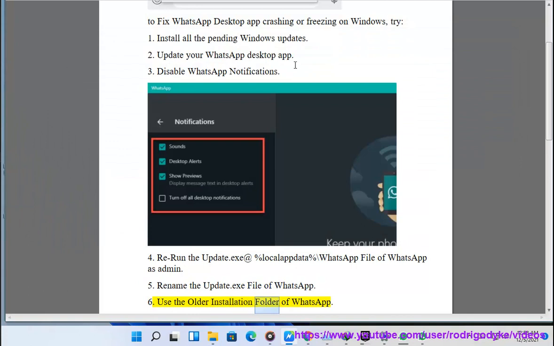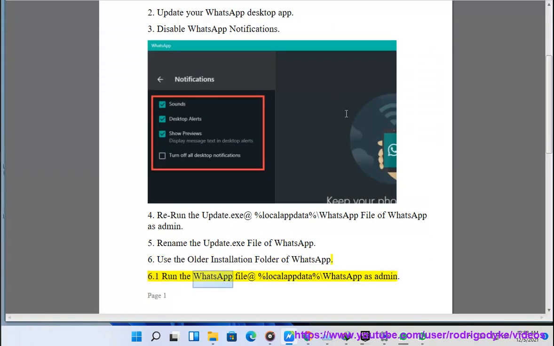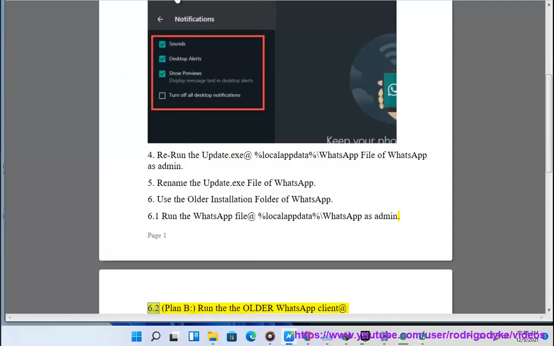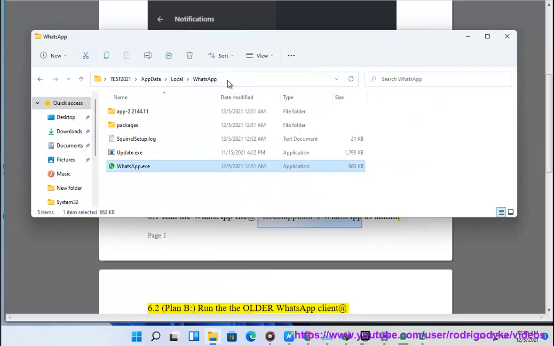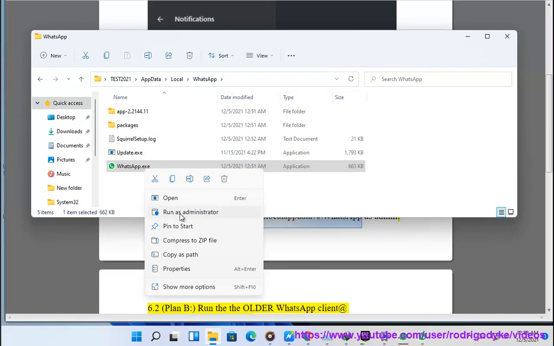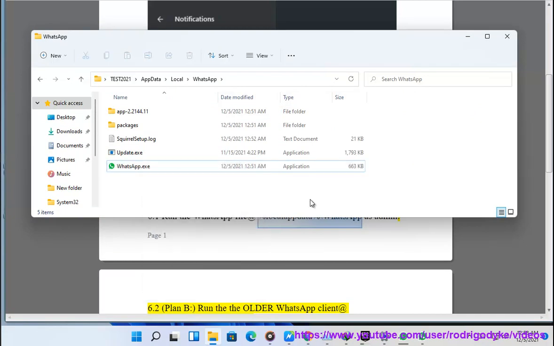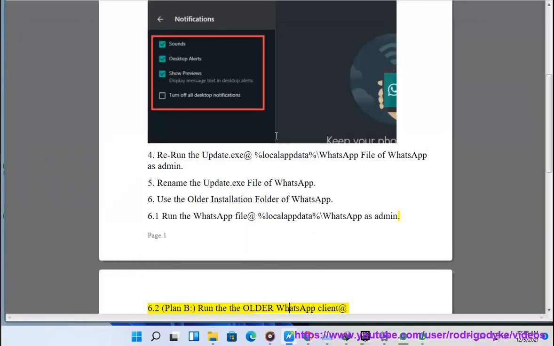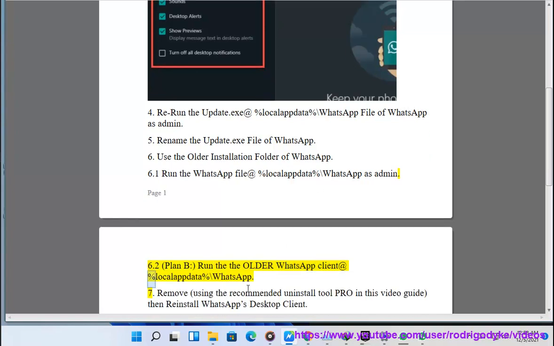6. Use the older installation folder of WhatsApp. 6.1 Run the WhatsApp file at %localappdata%\WhatsApp as admin. 6.2 Run the older WhatsApp client at %localappdata%\WhatsApp.